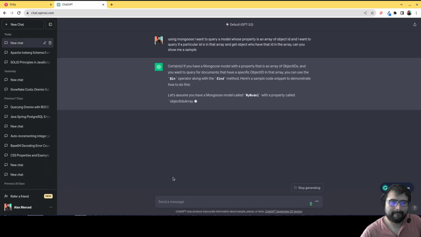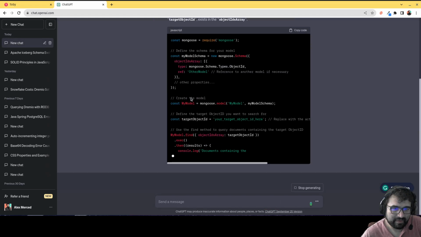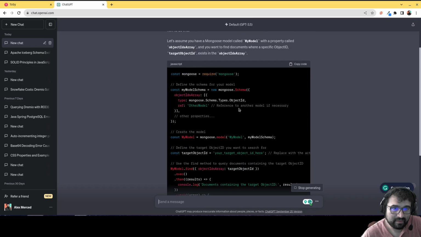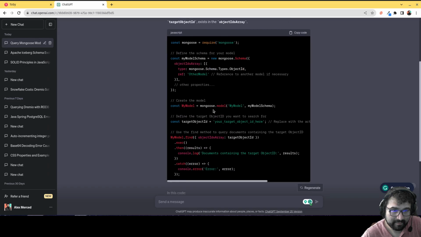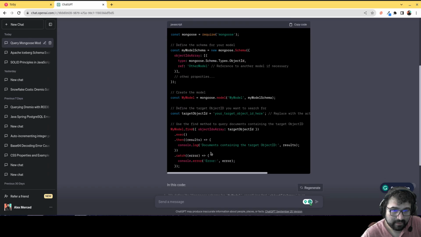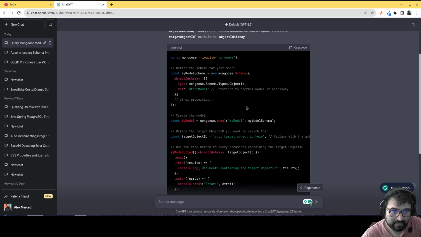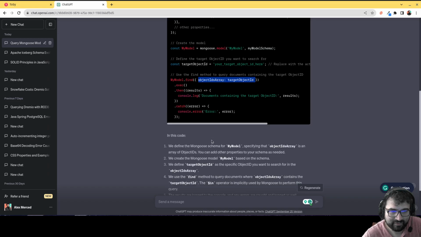Okay. And let's see here. So in this case, my model ref, yep, that's all fine. Yep. In the results, I want you to look for how they did the search. Model.find, object IDs is array. Okay, so that does work. Okay, so that should work.